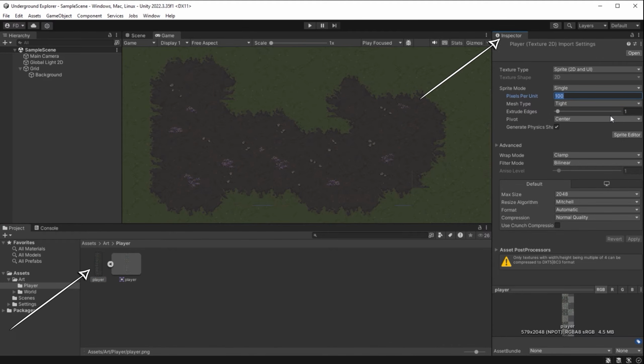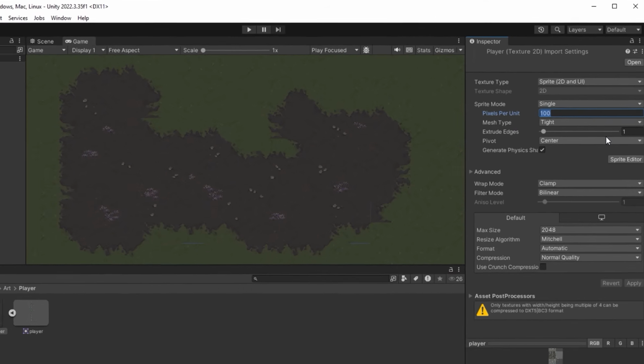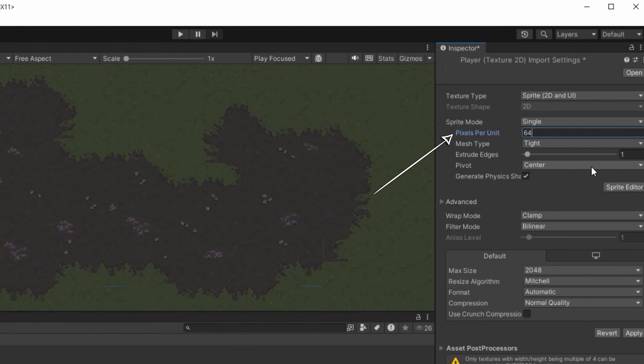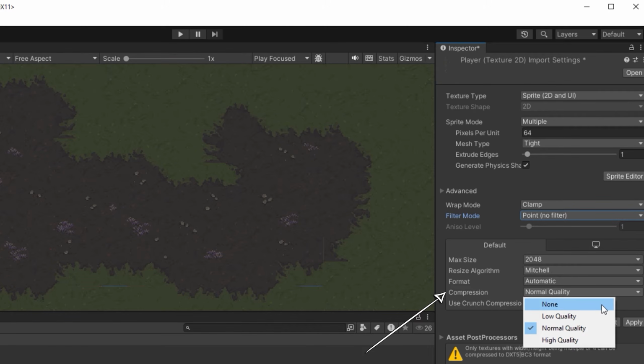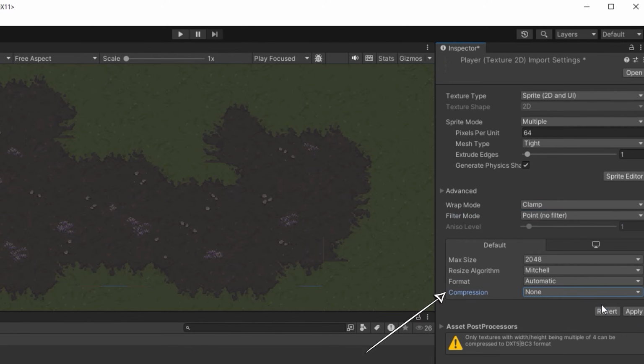I know that the website we used exports sprite sheets that are 64 × 64 pixels. Pixels per unit, 64. This image is made out of multiple sprite frames. Filter mode is point, no filter, because this is pixel art and we want to make sure it stays sharp. Also for that reason we set compression to none. I click apply. I open sprite editor by clicking here.